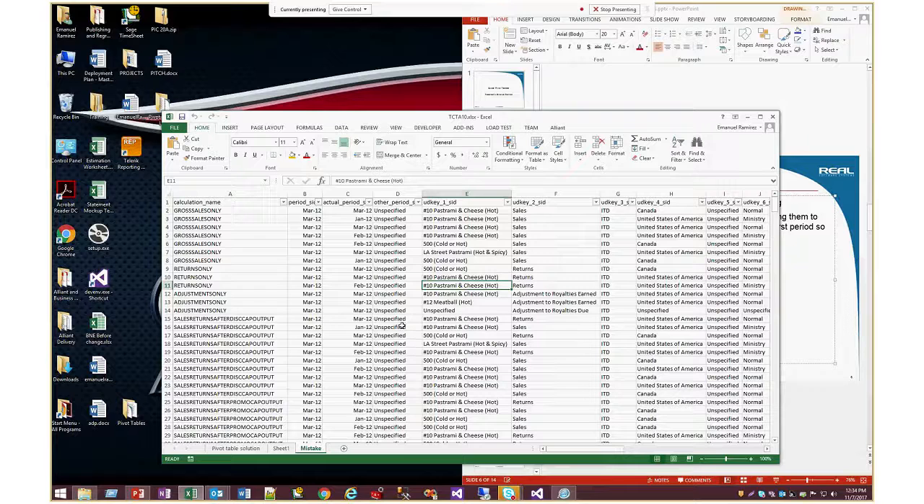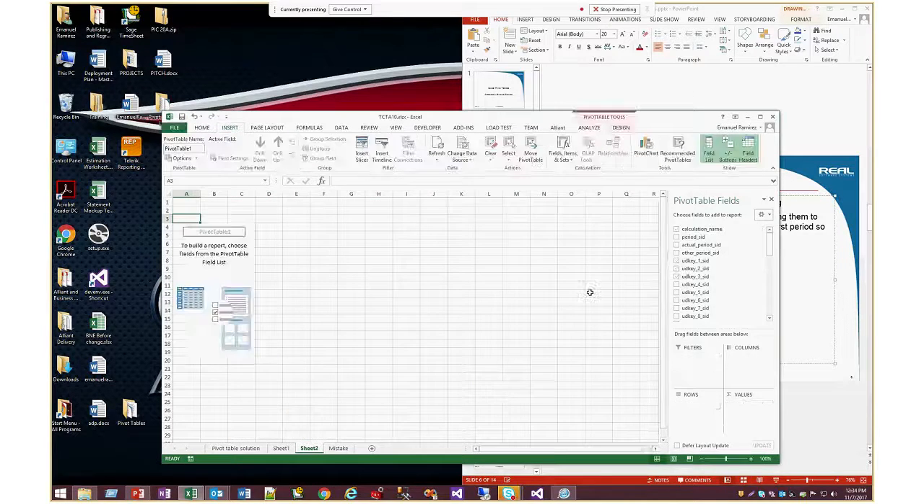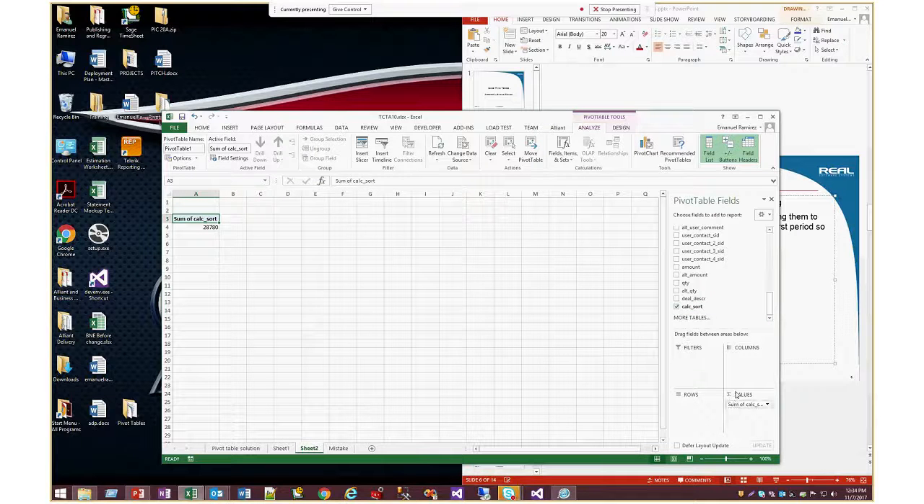If we had a way bigger calc result, it would be really hard to filter down and see exactly where the amounts doubled. So the first thing we'll do is just go ahead and insert a pivot table. And then what we can do is add the calc sort. So notice again how, since the calc sort is numeric, it goes straight to the values.